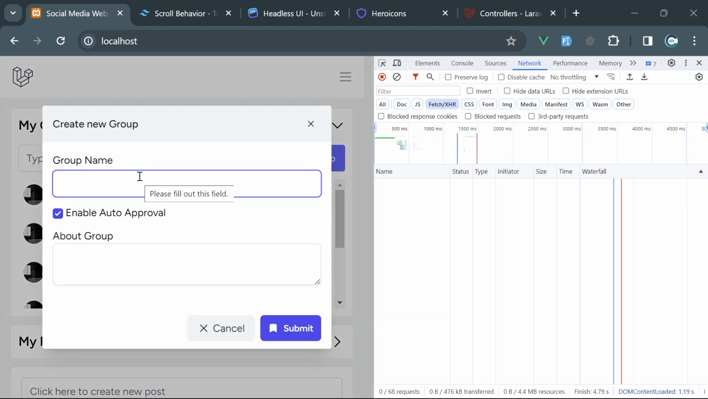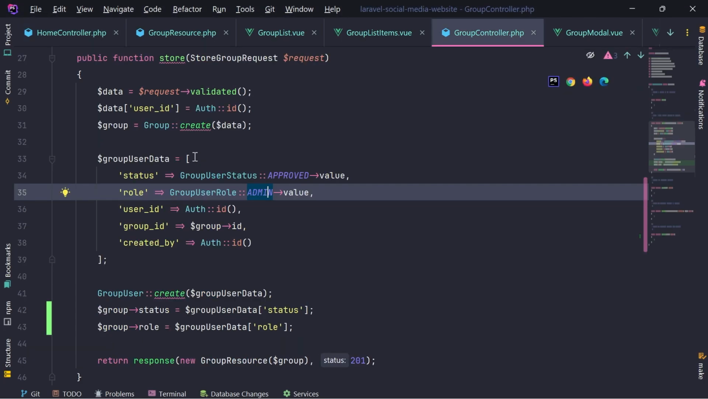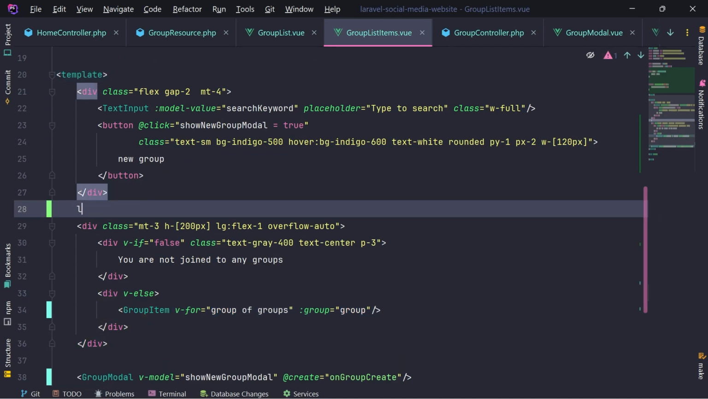Okay, let's call this PHP developers group, and let's provide some lorem ipsum text as well.